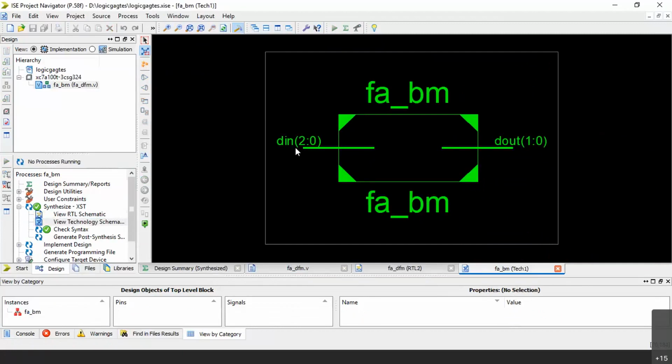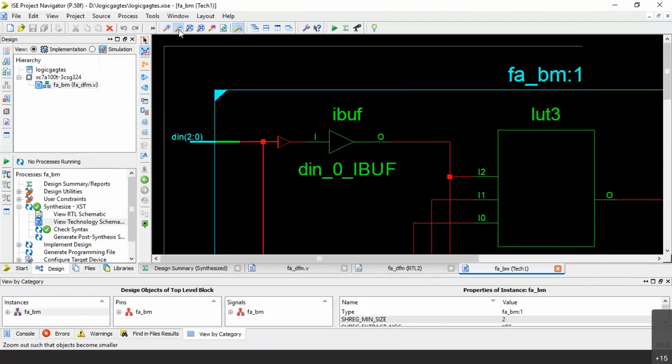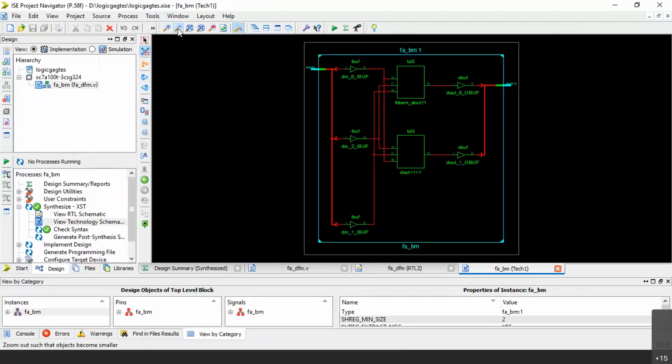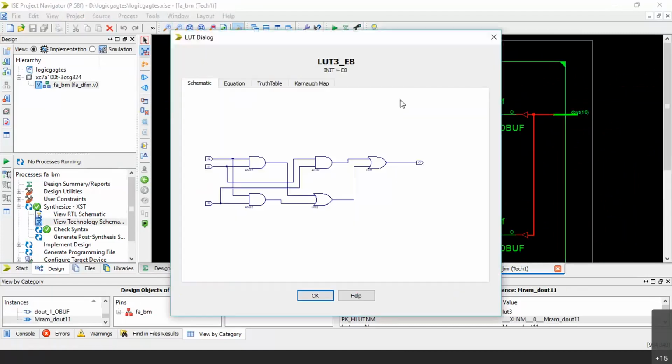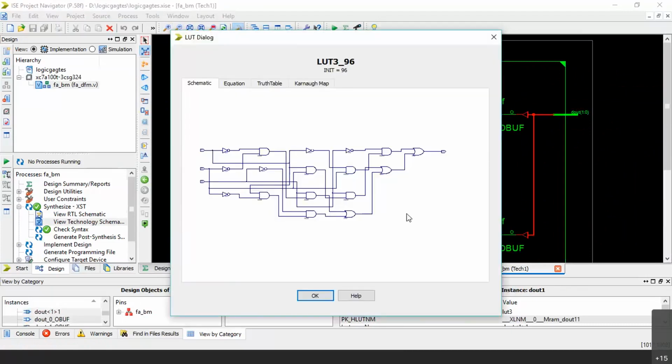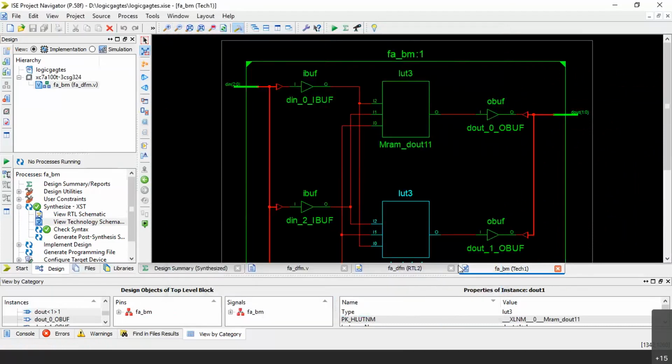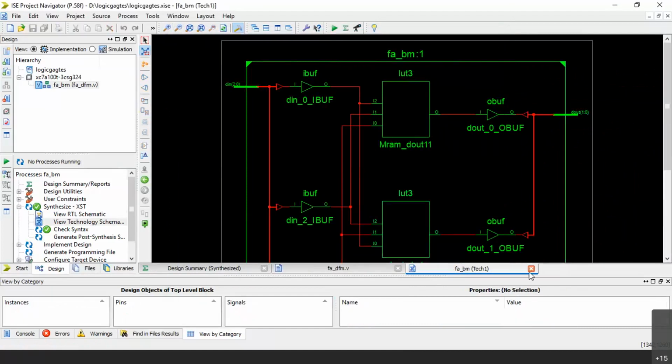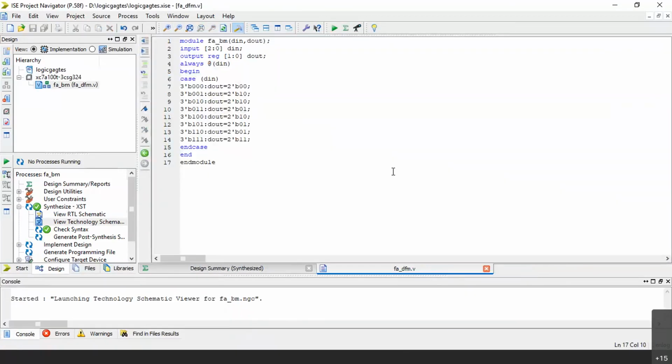You can see this because we have declared it as vector here now. D in 2 to 0, D out 1 to 0 is coming here. Let me double click and let me zoom out. Again, you will see those two blocks of LUT. Now let me double click on LUT. You will see this XOR gate, and let me double click on this LUT. You will see this XOR gate. Here you are seeing XOR gate. There you are seeing that AB plus BC plus CA. I'm sorry, I kept on saying XOR gate there also. So this is same for the behavioral description and for the data flow description. The technology schematic and the RTL schematic are same.